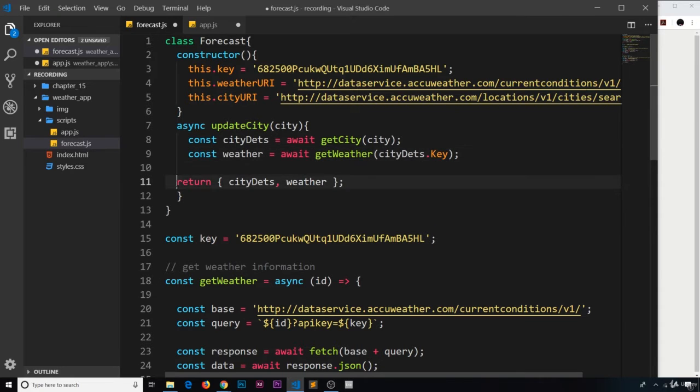So what are we doing? Well, first of all, we're getting the city details and we're calling getCity. Now, instead of getCity, we're going to define getCity on here. So it will be ultimately this.getCity because then we're referring to the getCity method on this class. And the same for this, it's going to be this.getWeather.